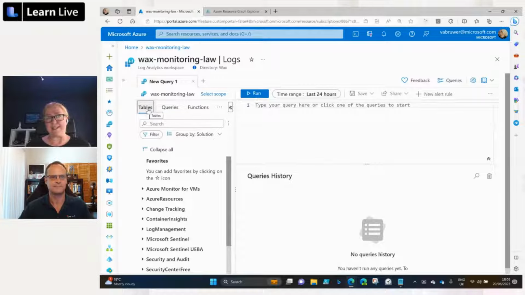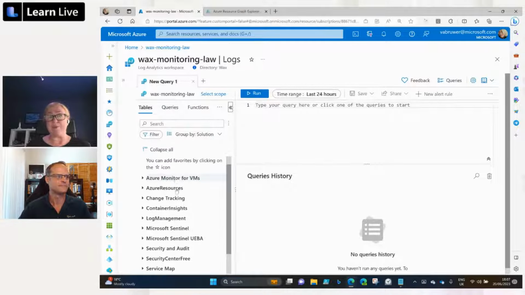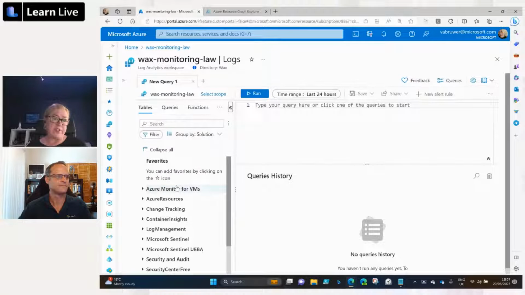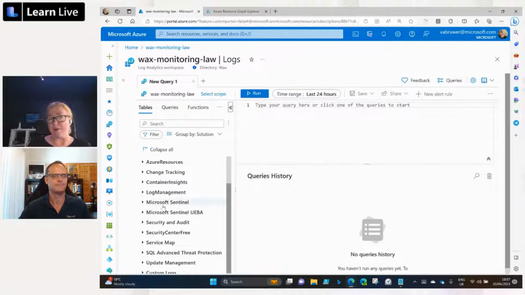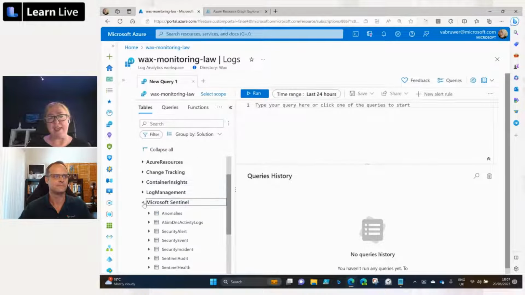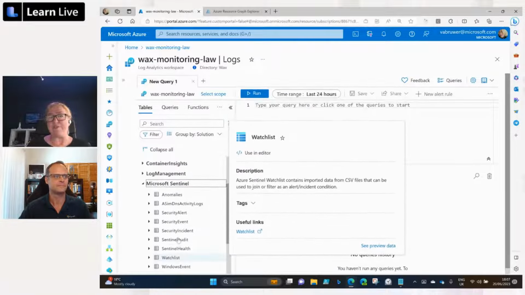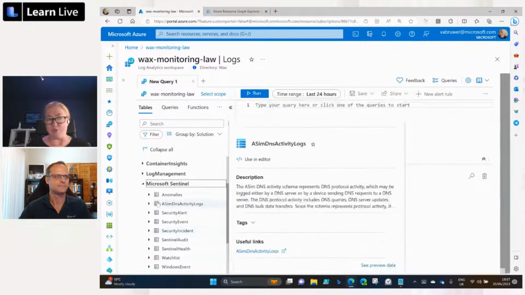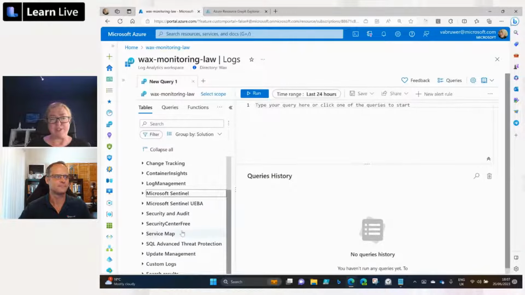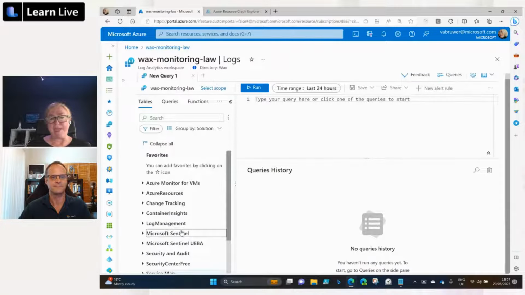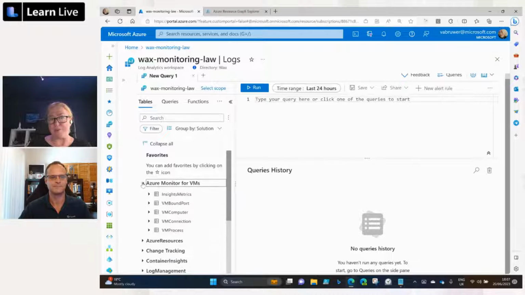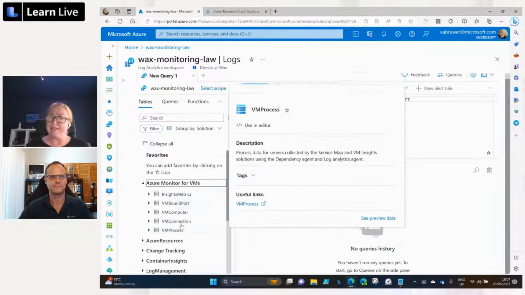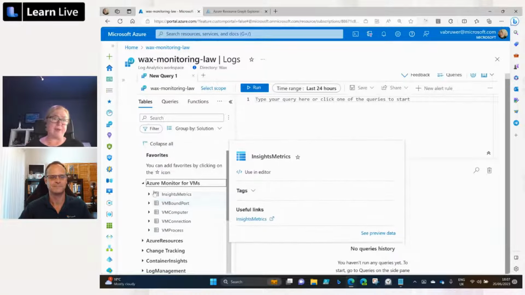Now, on the left-hand side here, we can see we've got a tables tab. And down at the bottom here, we've got those tables again grouped for you into these categories. So if I'm looking for something relating to Sentinel, for example, there I've got my Microsoft Sentinel folder. If I expand that, I've got a few tables here that were created for Sentinel. If I'm looking for something around maybe my virtual machines, there I've got Azure Monitor for virtual machines. And again, I've got those tables there.